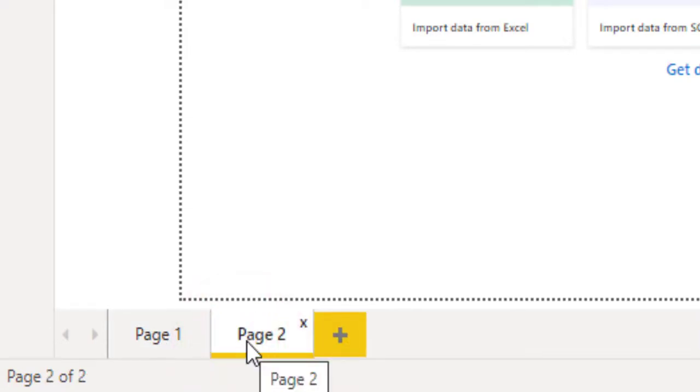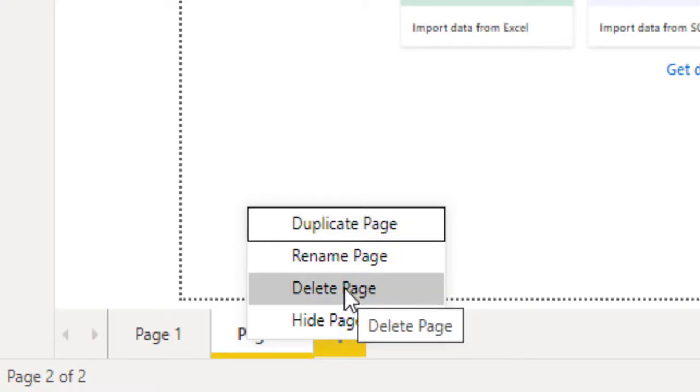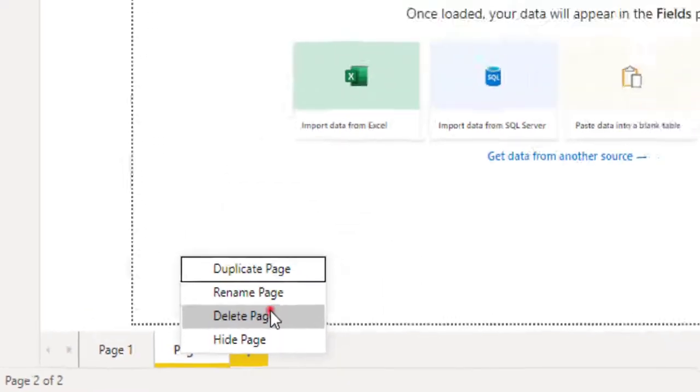With these options, we can duplicate the canvas, rename that page, delete the page, and hide the page as well. So right now I'm deleting it.